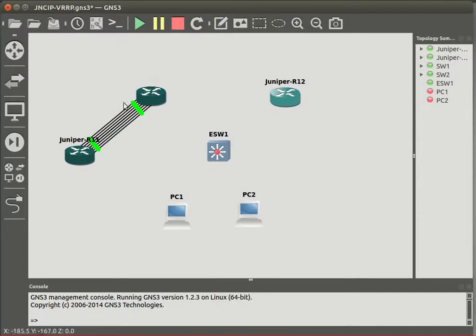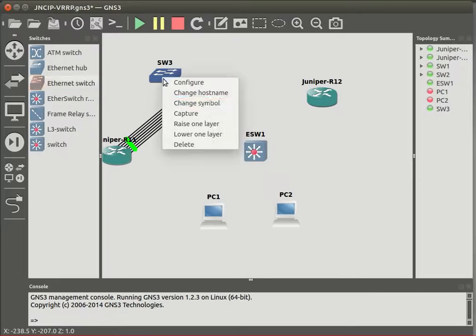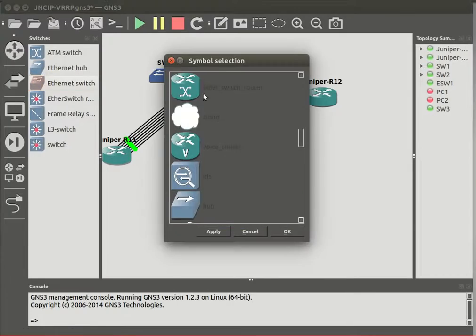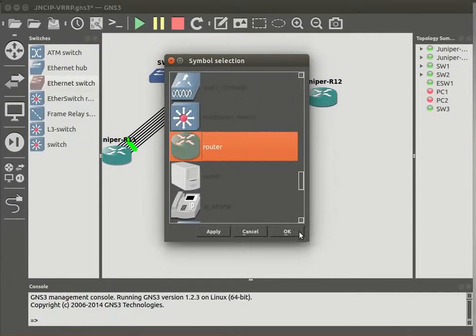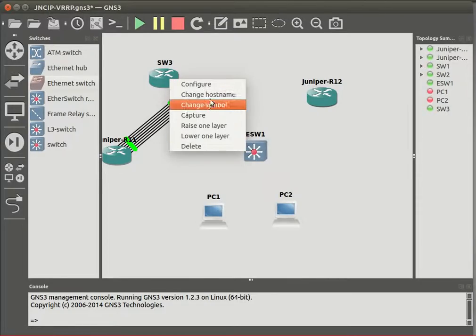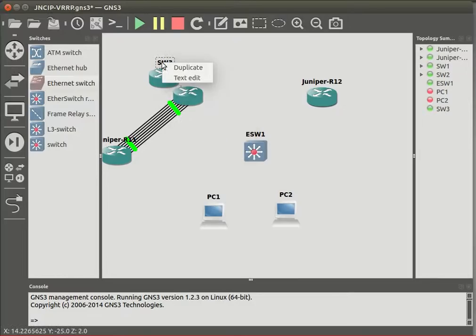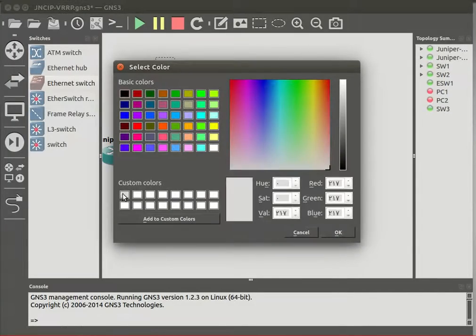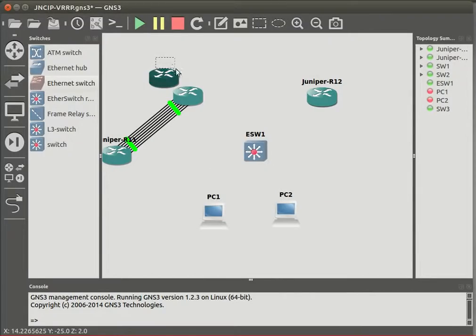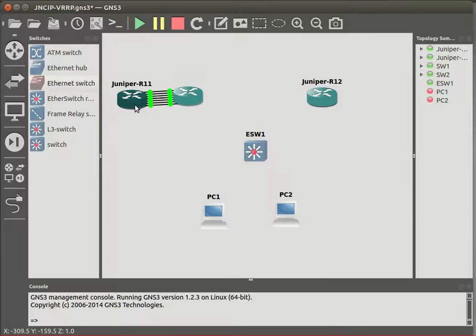I bought another switch, which is an Ethernet switch like this, and just changed the symbol to be a router. I bought this, and for the writing, I go to edit text, and I find this neat type of color. Then I lower it one layer, so when you put it under your Juniper router, it will not show or appear, and it will help you to keep all of your interfaces in a state of up.